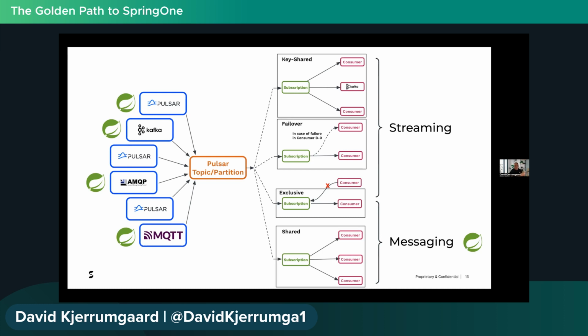Third is the exclusive. If you want to do true fan out, you can only have one consumer active on the subscription at a time. So you're guaranteed to get all the messages, and the ordering guarantee is maintained because you get them in the order they were processed. If anybody else tries to attach, they're going to be rejected. This gives you another streaming use case, your full fan out use case.